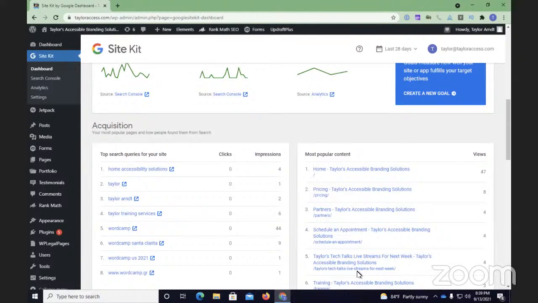Row 4 most popular content: Link schedule an appointment - Taylor Tickets. Visited link slash schedule-and. Views, column 2: 4. Row 6 most popular content. Column 1, 5: Link Taylor's Tech Talks live streams for next week - Taylor Tickets accessible branding solutions.